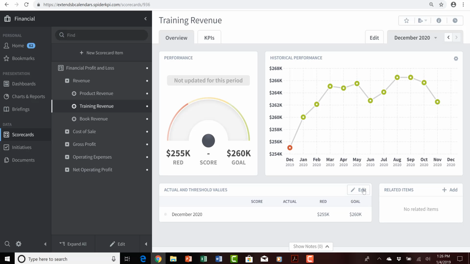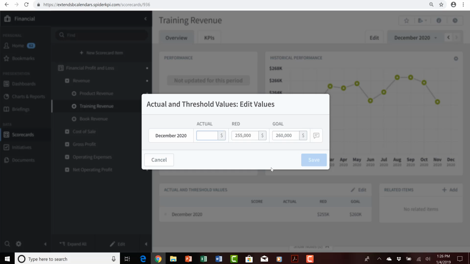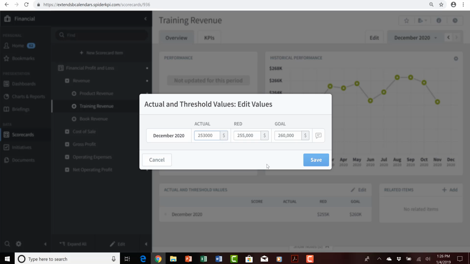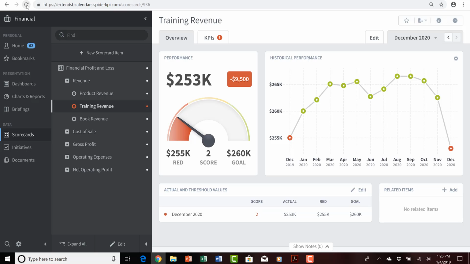As such, I'll click the Edit button and provide our performance numbers, which for the month of December 2020 were $253,000, and click Save. After giving the Scoreboard system a few seconds to update and then refreshing my browser, I see my $253,000 value reflected in the speedometer and the line graph, and down towards the lower left, the tabular presentation of the actual value and score provided to that value. So I've updated through the year 2020.